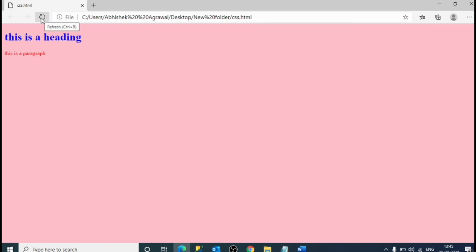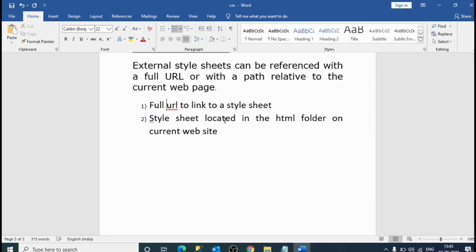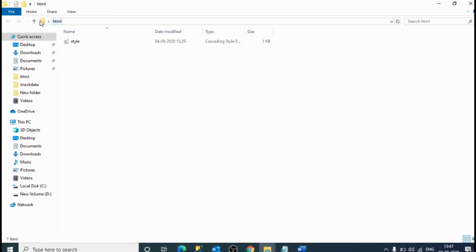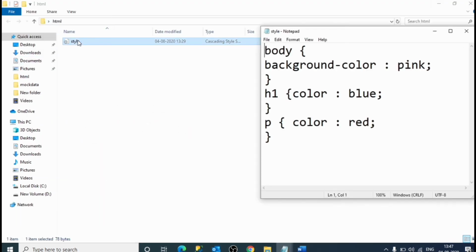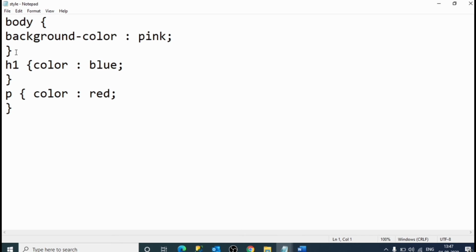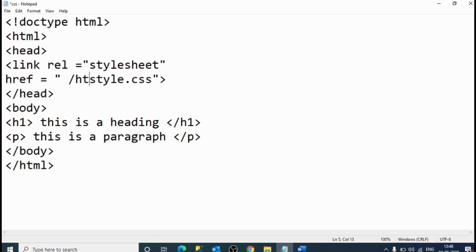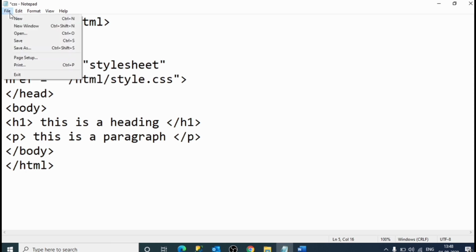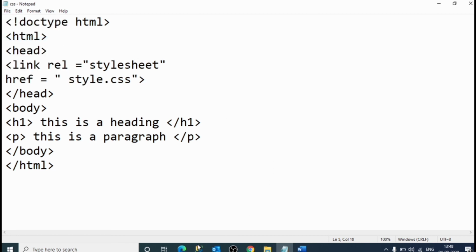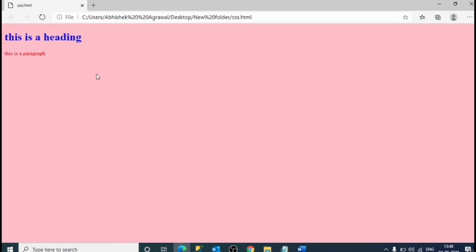Now we'll see a style sheet located in the HTML folder on the current web page. I have created a folder. In that folder I have written the CSS code, slash html slash css. Now I'll just save it. See.